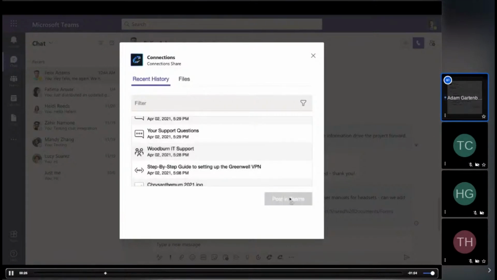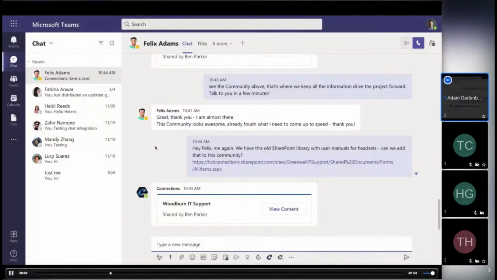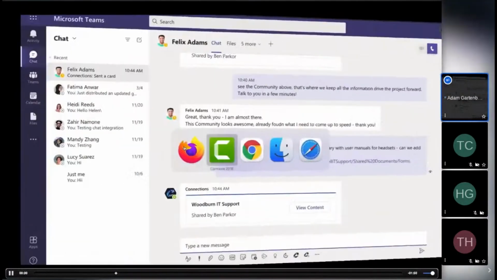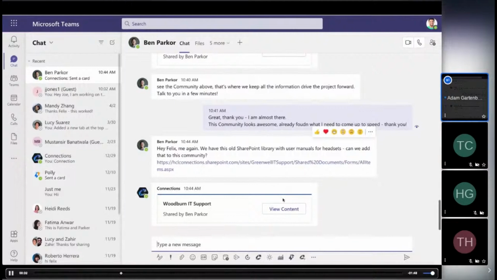So he's going to insert a link to the IT support community there, so they have it handy. And now, on his end, Felix receives this, gets the suggestion, thinks it's a good idea. Felix is the admin for the community, so he can go in and update it. Gives it a good old thumbs up there.